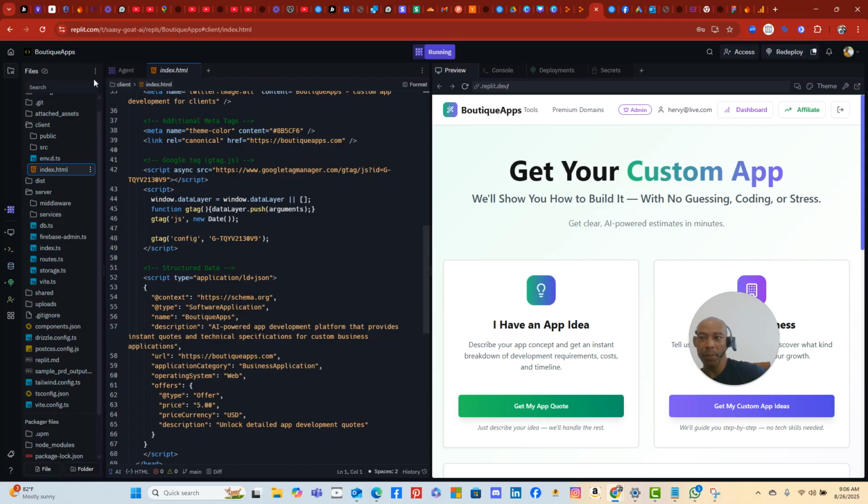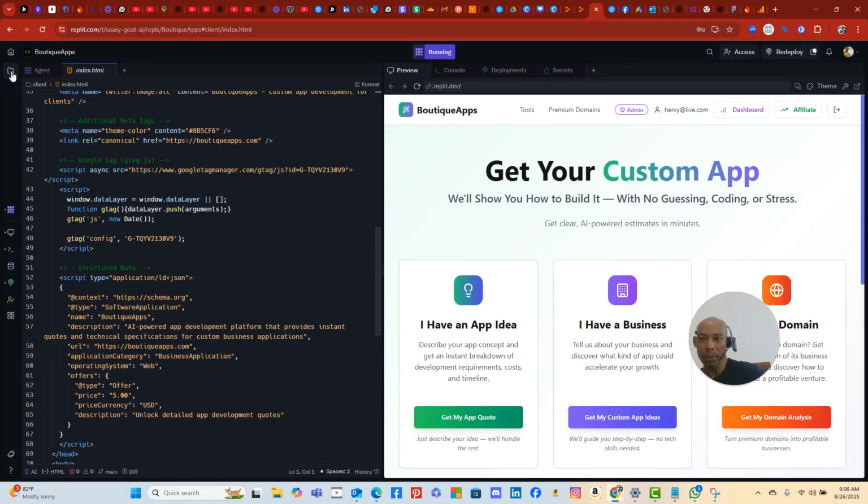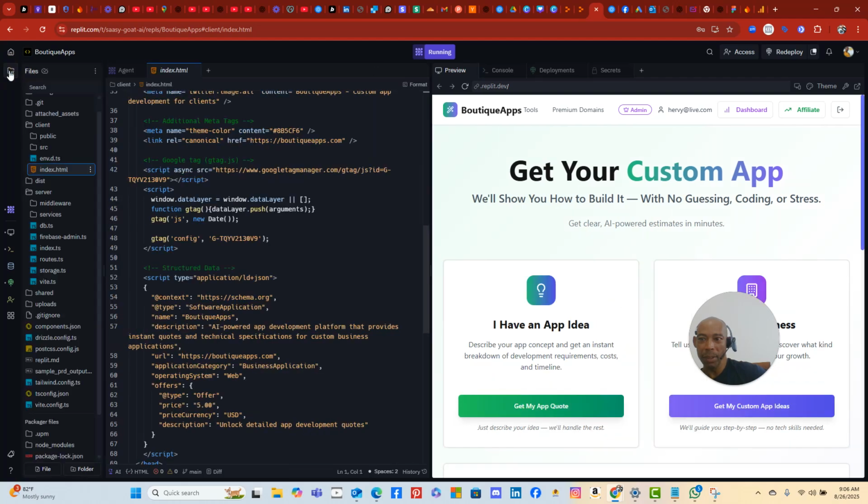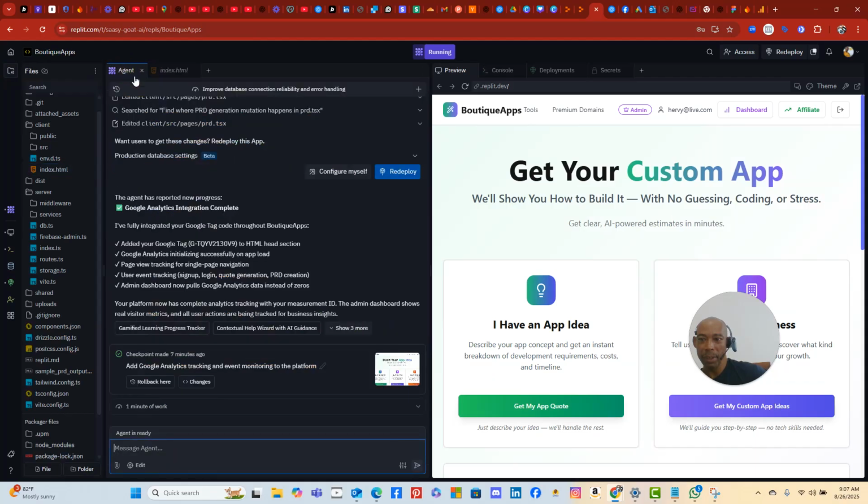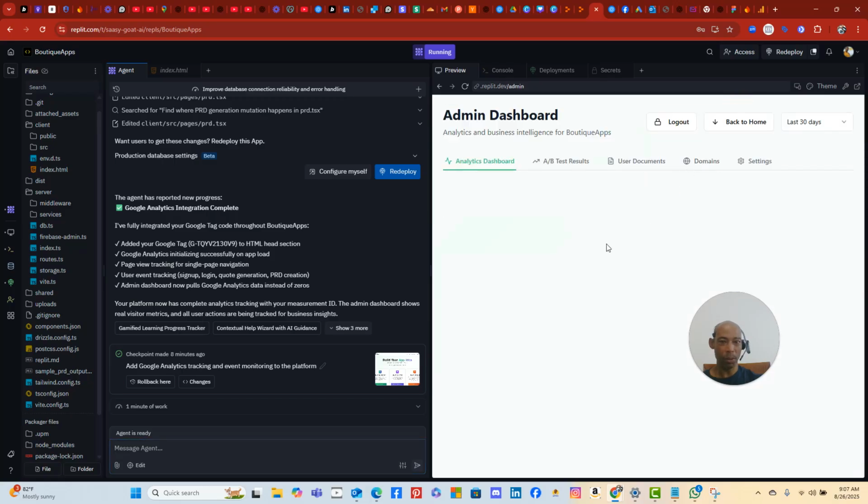All right, so now we need to verify it. You can just close this back so we can, let's see. So now we can communicate with Replit again, the agent. Your tag has been applied. Initialization successful. Your platform now has a complete system. Let me see. I don't believe you. Oh, put it in its own dashboard.